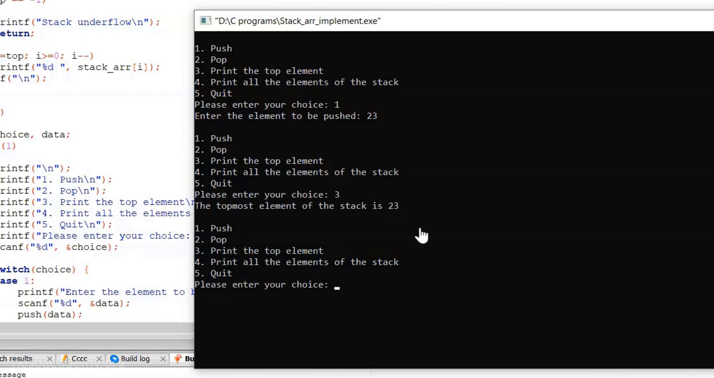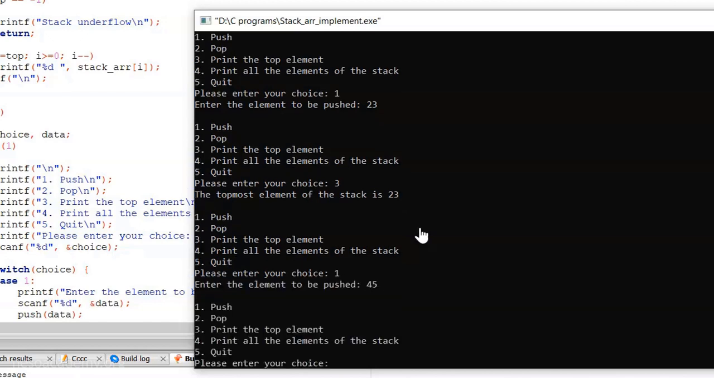This is correct. After this, let's say we are interested in pushing one more element. Let's say this time we will push 45. Okay. Then let's say I'm interested in printing the top element. This time you can see the topmost element of the stack is 45, right? Because this is the last inserted element. Okay. Let's say I'm interested in printing all the elements of the stack. You can see 45 and 23 is printed.